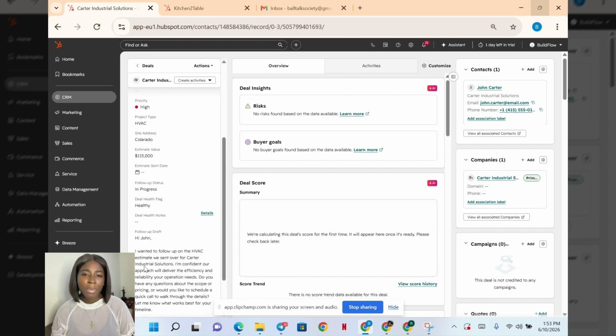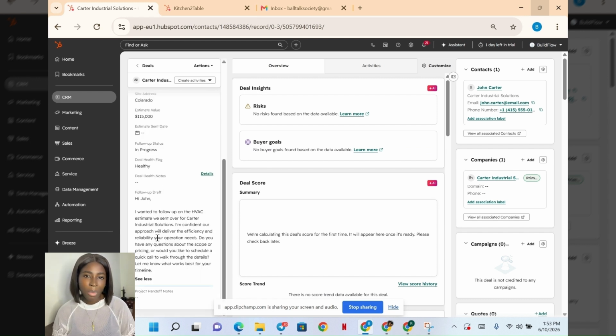So what happens is the sales rep opens the record, reads the draft, makes any edits they want to, and sends it. They didn't write it from scratch, okay? Or send anything generic. They actually send something specific to the client.